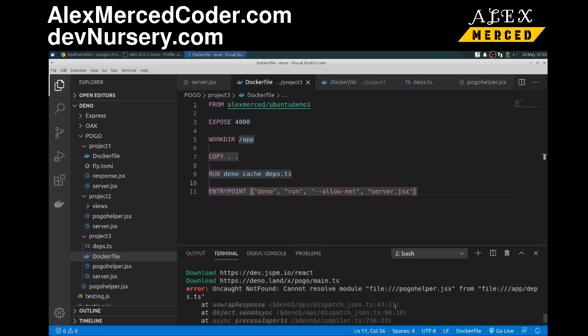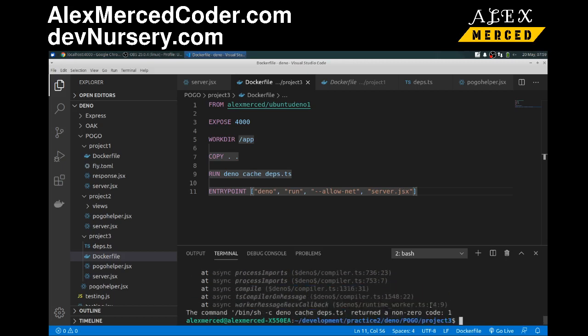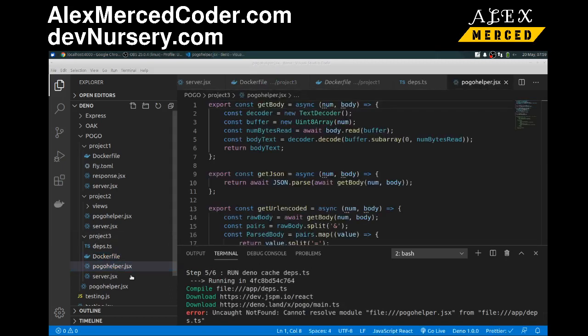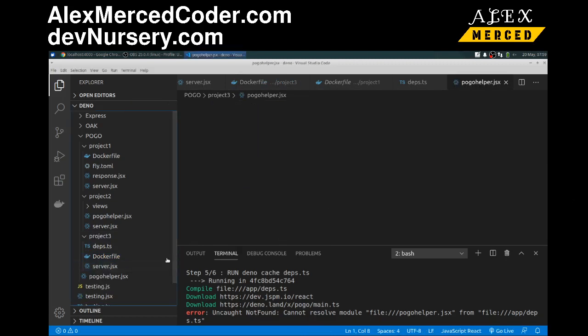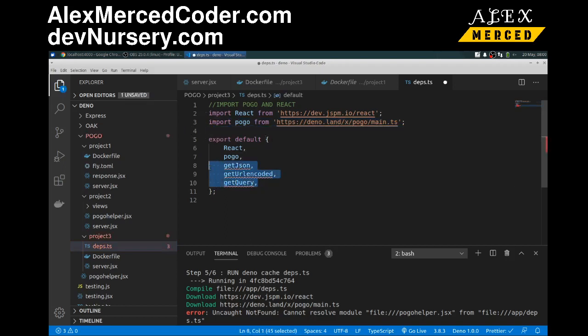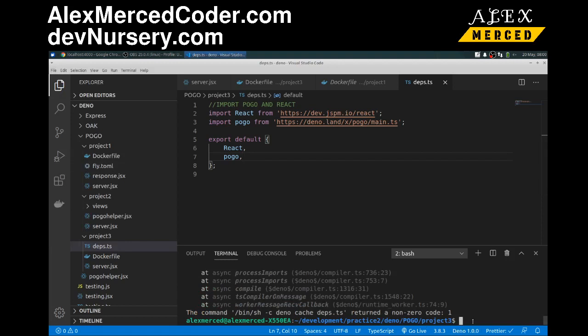Oh, there's an error. I can't resolve module file pogohelper.jsx. Did I not have it in there? Non-zero code. I've got to resolve that. Here's what I will do just to save us some time. I'm just going to delete that because we don't really need it for this project. So let me just take that out of deps. Keep our dependencies real simple. Okay, so there we go. Save. And now I want to run that Dockerfile again.